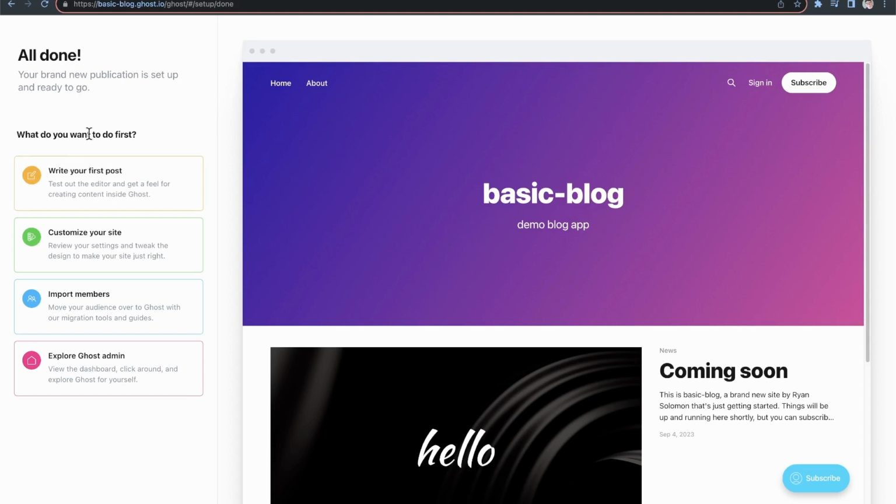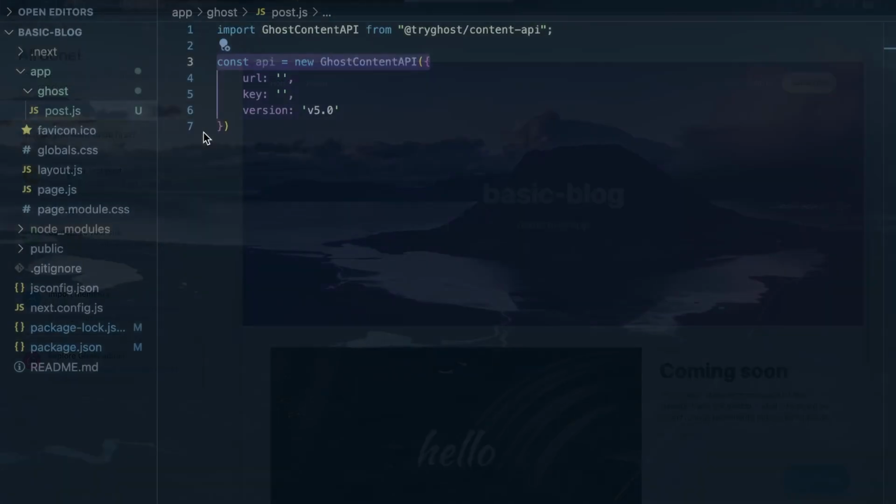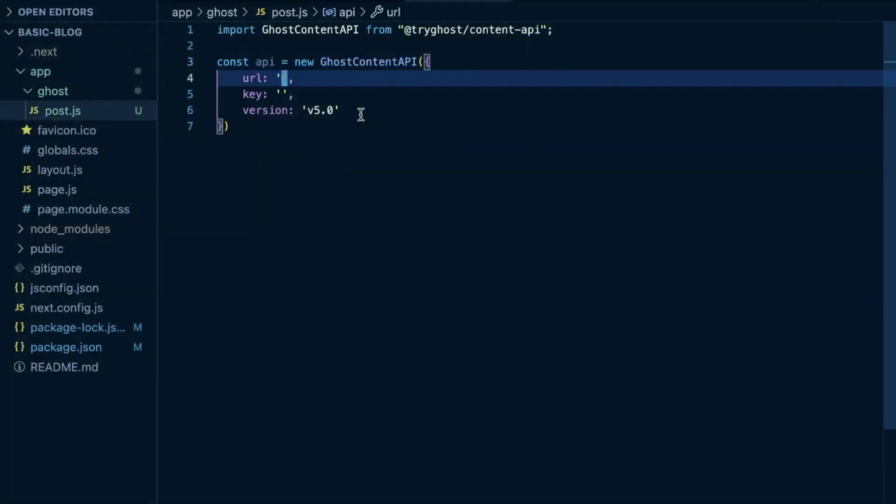So now that this is set up, what we need to do is get our URL as well as our key that we can use within our API client setup. So our URL is actually going to be whatever URL is ending with .io right here in our URL. So mine is going to be basic-blog.ghost.io, but yours might be something different depending on what you name this. But I'm going to go ahead and copy this up to .io, and then I'm going to head back to my application. I'm going to paste that in my URL here, and I'm not going to include the trailing slash. I'm going to get rid of that.